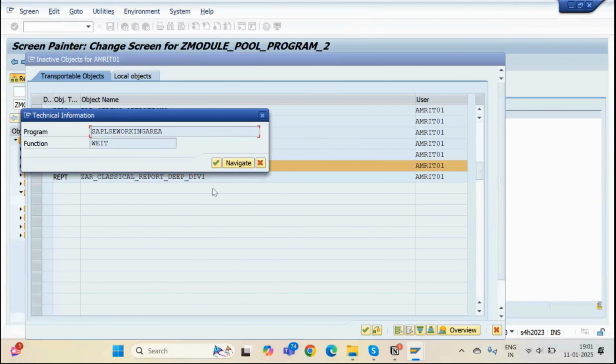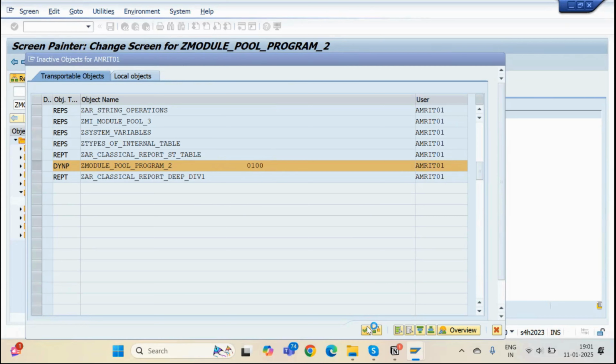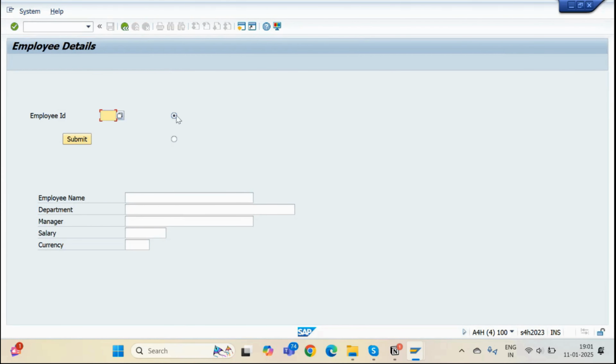Now you can declare this. Okay, there is some problem with the system, I believe. So now activate and check it. Execute, new window. See, radio buttons. We haven't written any text there, that is why no text is coming. But everything is fine. Okay, so this is all about your module pool programming.